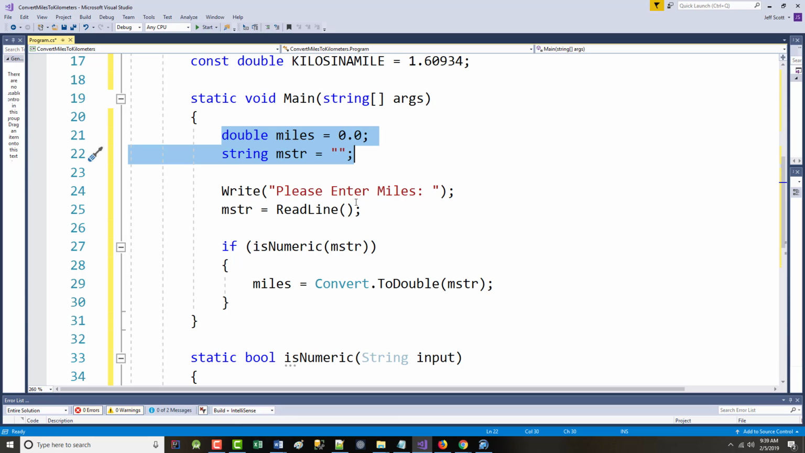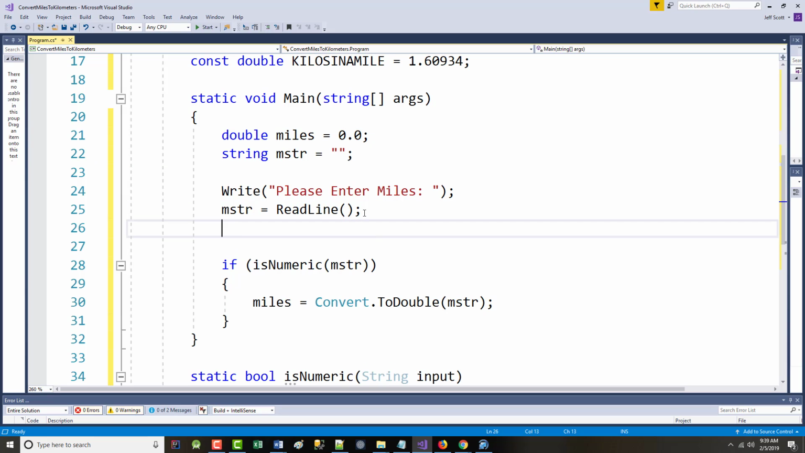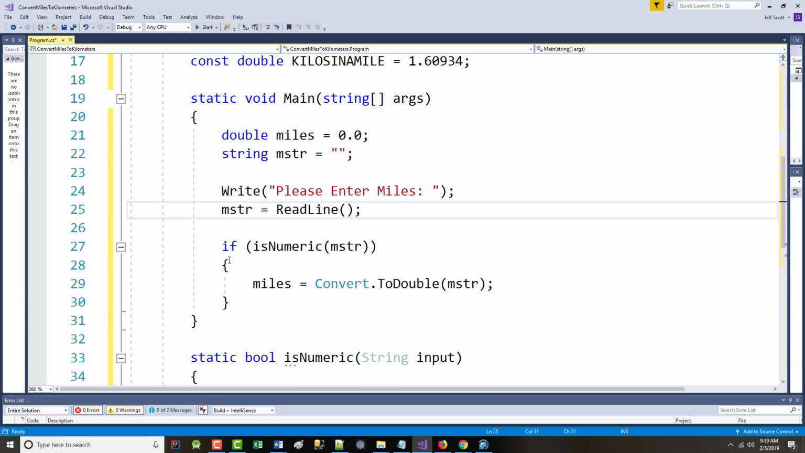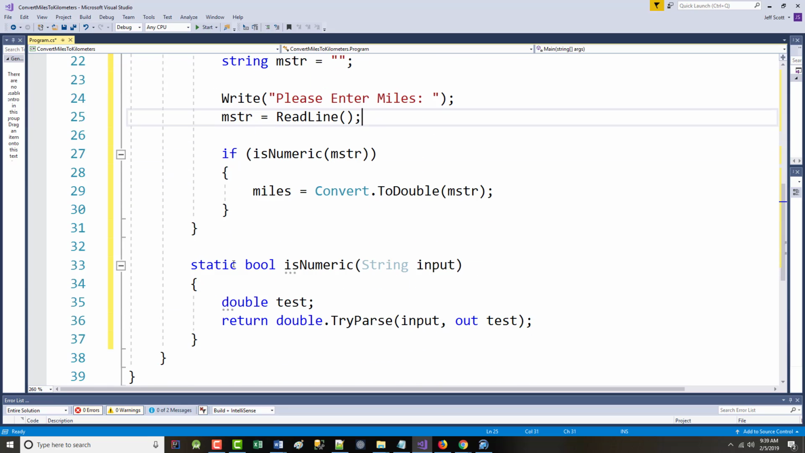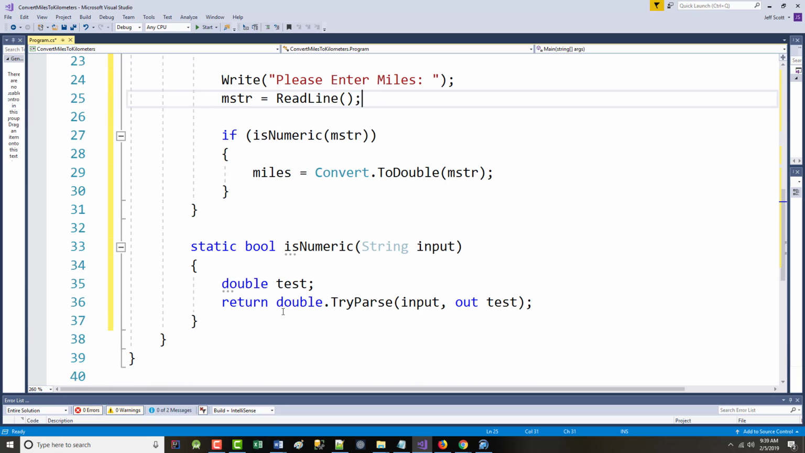All right. Remember, had I done this, and I'm going to get rid of this line right away, I could have said miles equals, and then I could have said Convert.ToDouble mStr. That would have worked as well. I'm not going to do that. Then I check to see whether or not it's numeric. All right, there's my isNumeric function.